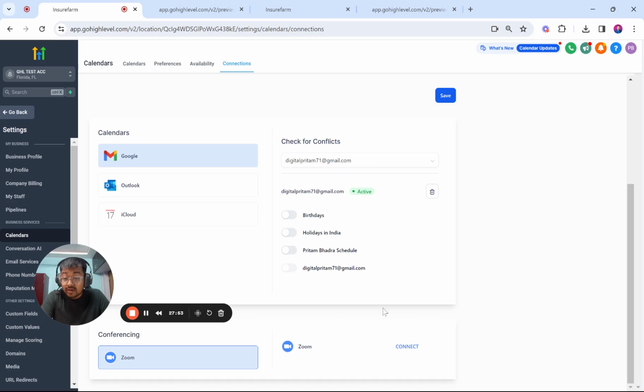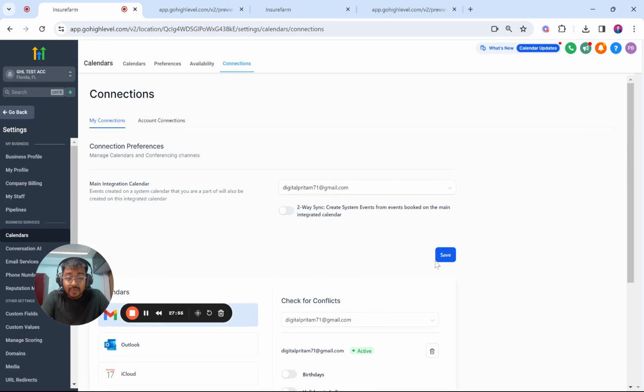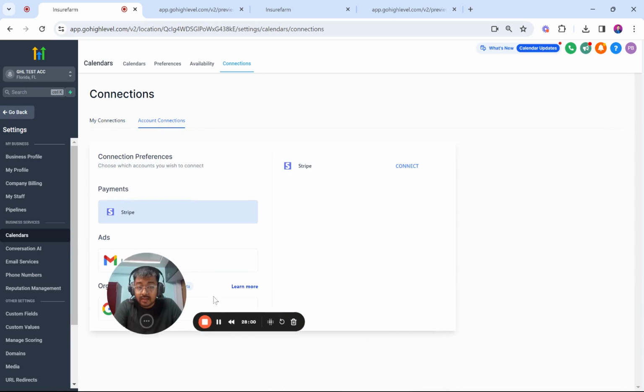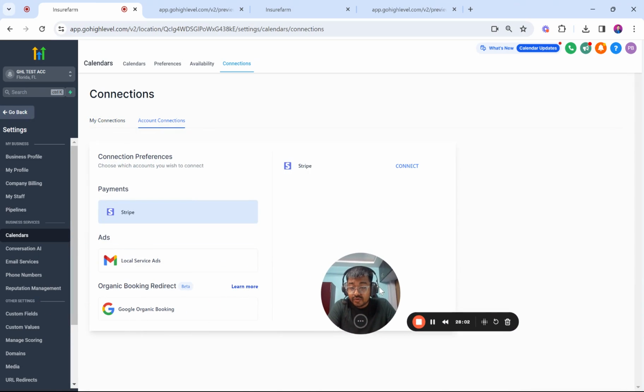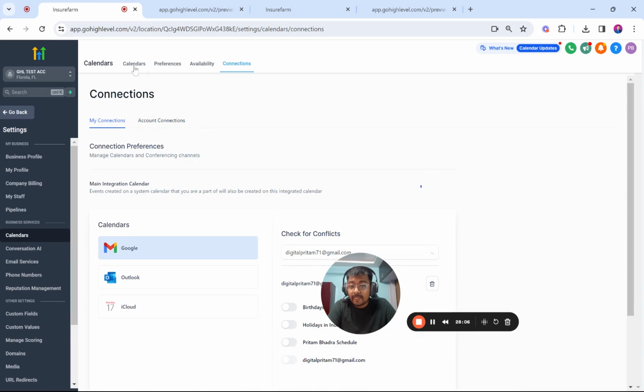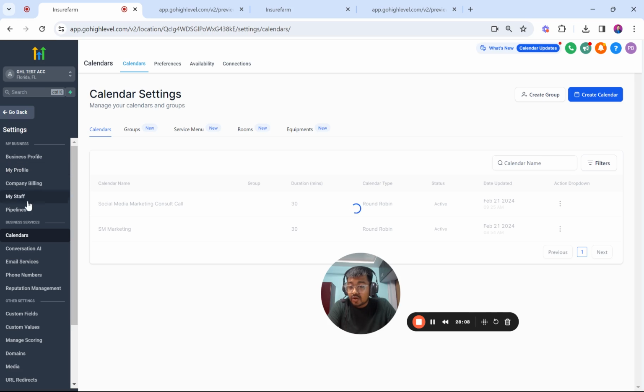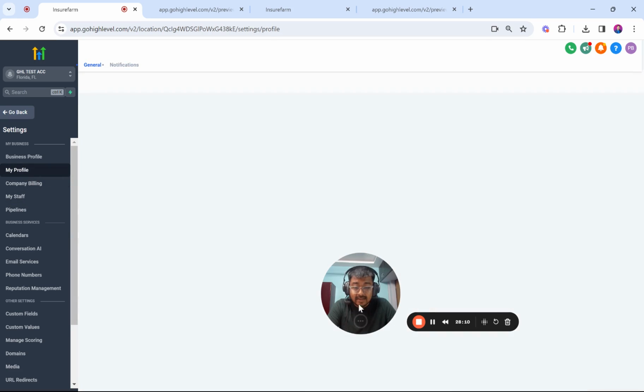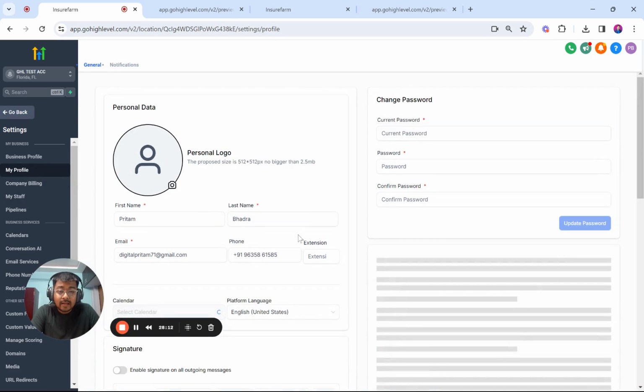Conferencing Zoom. If you want to connect on Zoom, you can connect on Zoom here. So I believe this is also okay. There's no issue in there. There is an account connection which was not available, but I guess it's a new feature. I think I'll just leave it that way. So calendars in there, I think we're all sorted. Let me just go to my profile and see everything is fine in there as well.